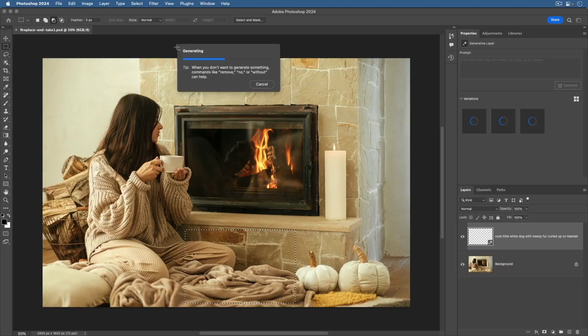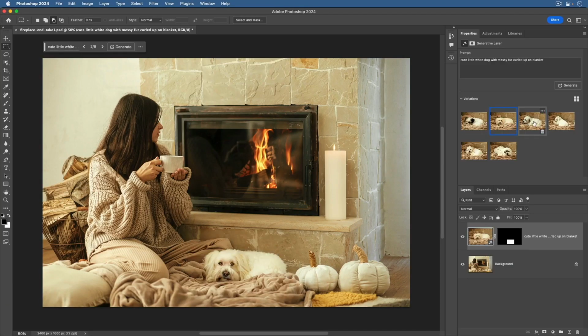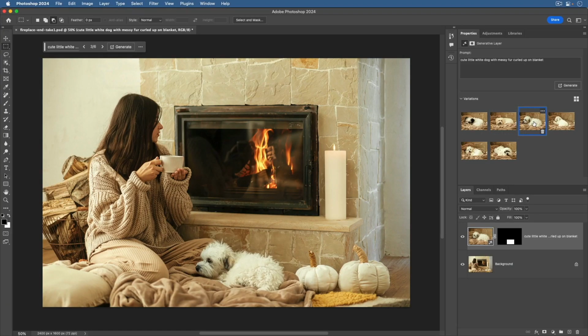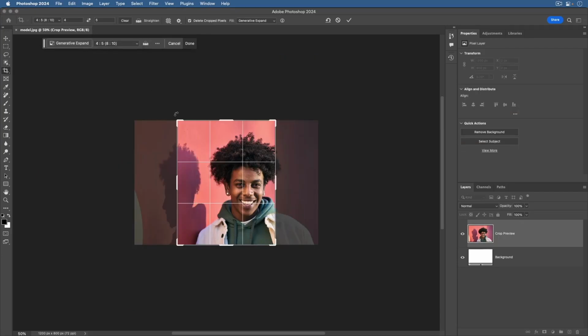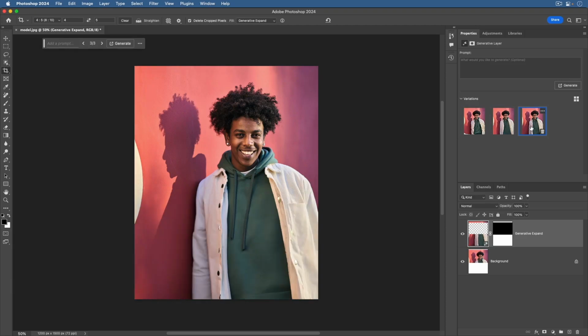The magic of generative AI has come to Adobe Photoshop in a big way. Now it takes only seconds to generate new image elements from scratch right inside Photoshop using AI-powered features like generative fill and generative expand.